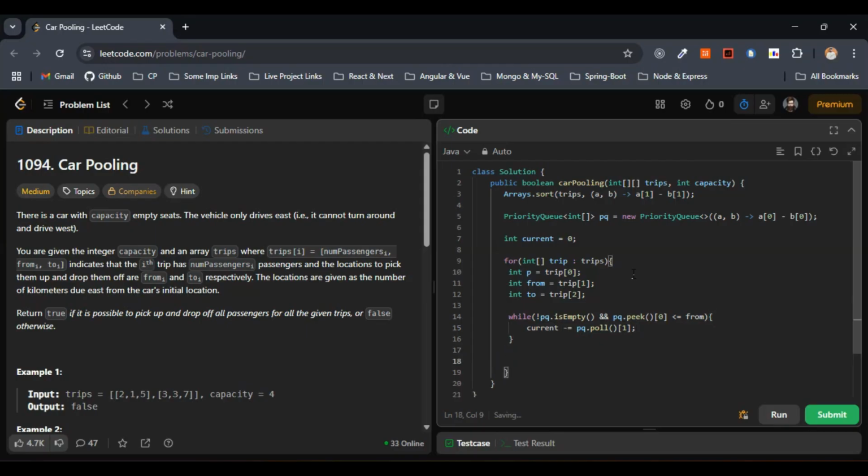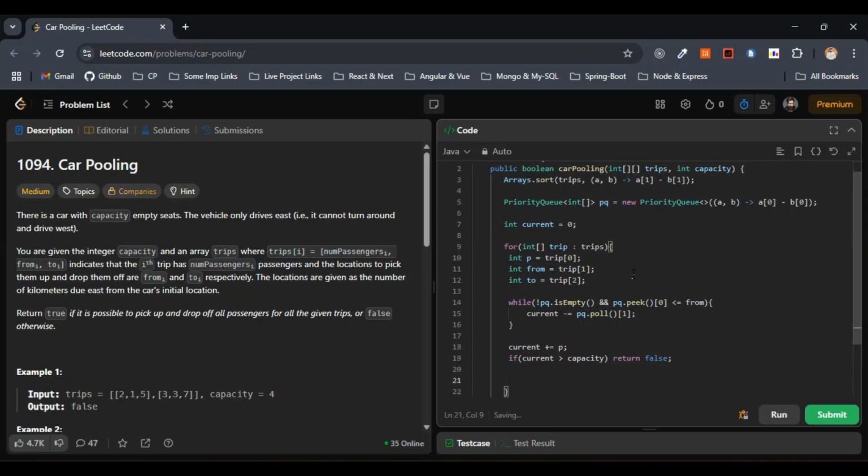Next, after this, let's move on with further things, nothing but we have to pick up the current trip. Here we will be going with current equals current plus p. This is one thing. And if the capacity is exceeded, then we have to return false, nothing but here if current greater than capacity, then we have to return false. The final step here would be we have to push the current trip into the heap or the priority queue for the future drop off. That's what we discussed in the approach as well, right?